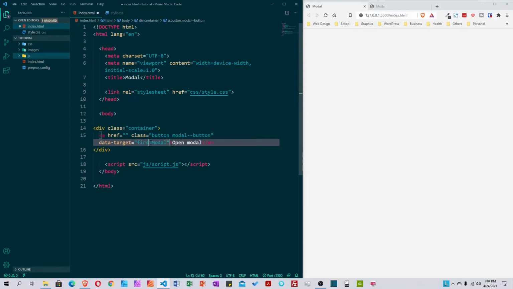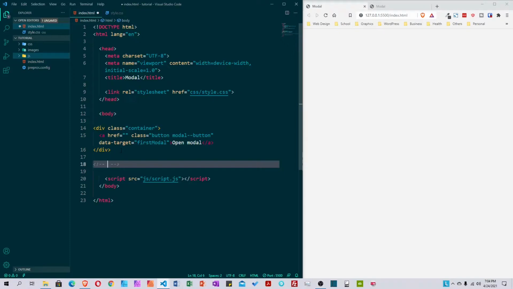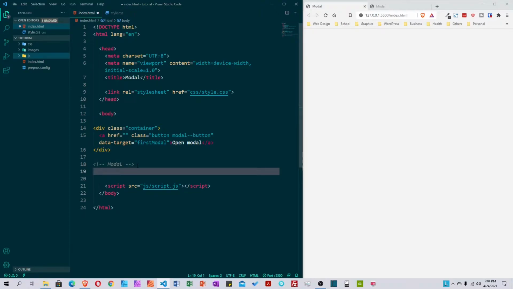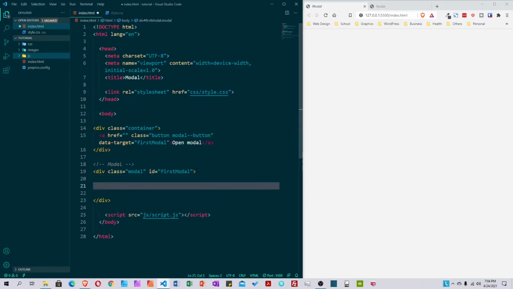We'll be using this value inside the HTML. Outside of the container, we will create the actual modal. I'll add a little comment right here, and create a div with a class called modal and an ID called first-modal. So the ID is the same as this data-target right here. Inside it, we have another div with a class called modal-content.